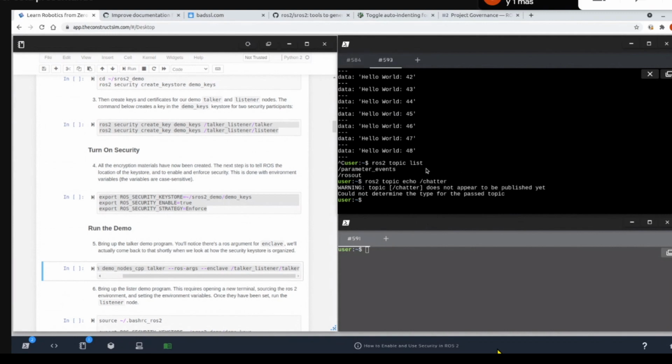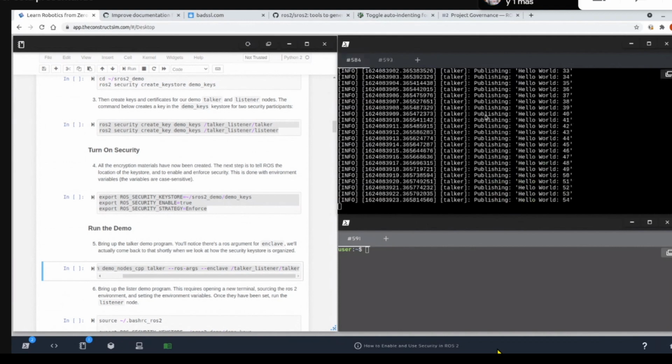So you can imagine if this is actually on another robot or somewhere else on a different network or different system, it would not see any of the conversations that this robot is publishing.